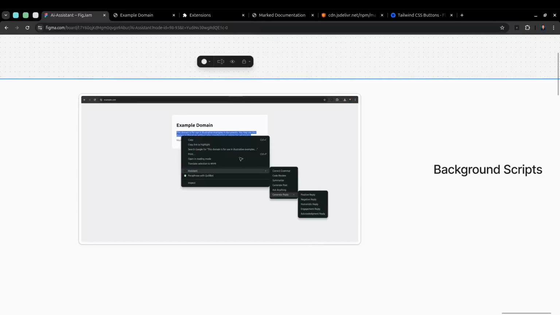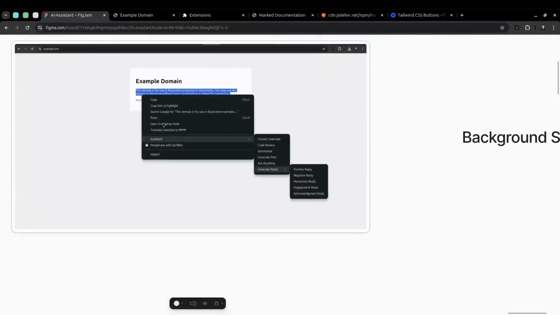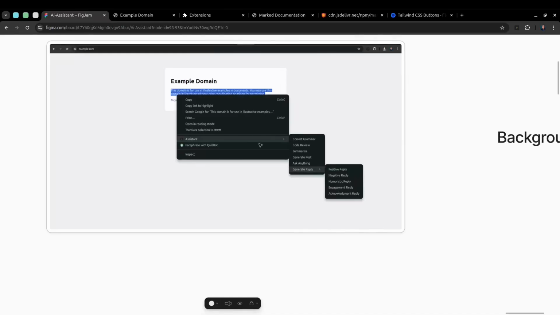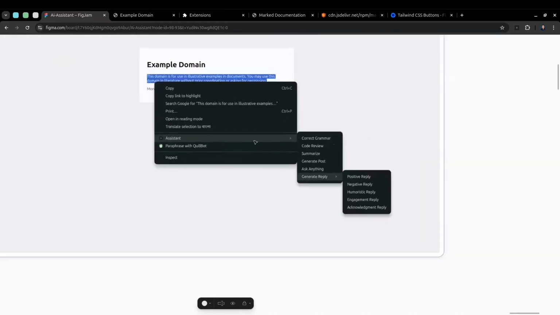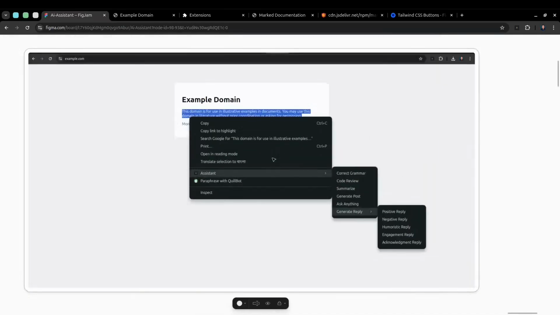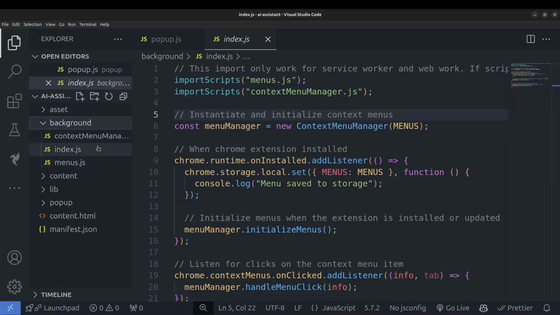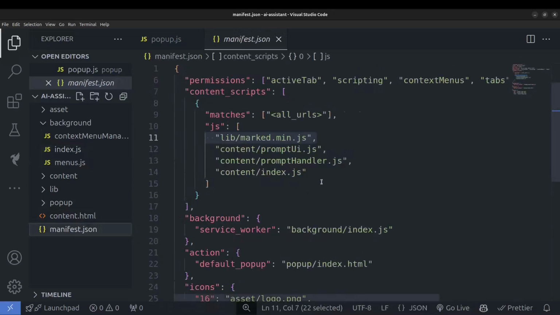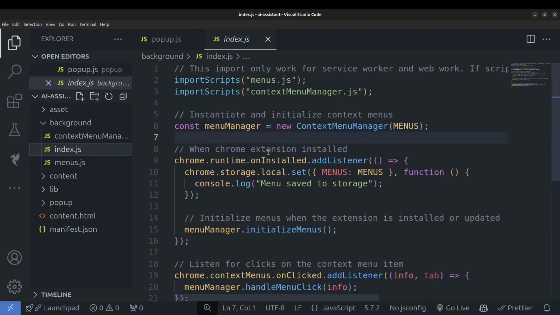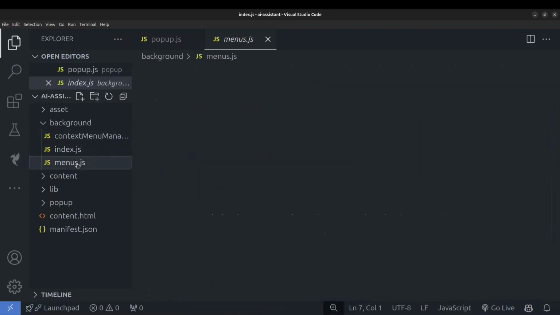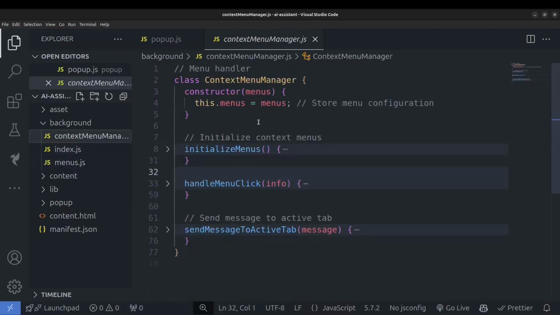So now let's move into our background script. And as we discussed, in our background script, we are going to create a context menu in any active tab, and of course the tab should be within the current window. So let's look into our code. This is the background folder where we have 3 files, and index.js is our main file, which we injected in our manifest.json background property. In that index.js file, we imported 2 of our other files, menu.js and contextMenuManager.js.